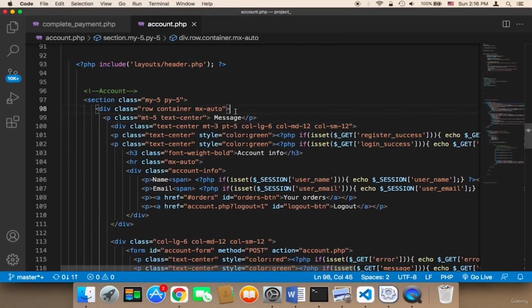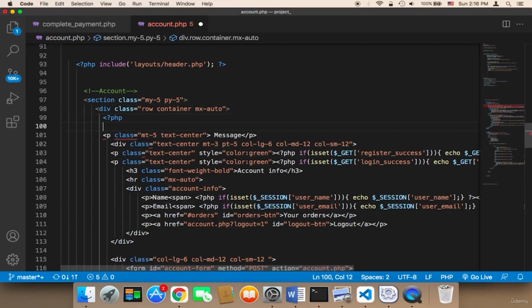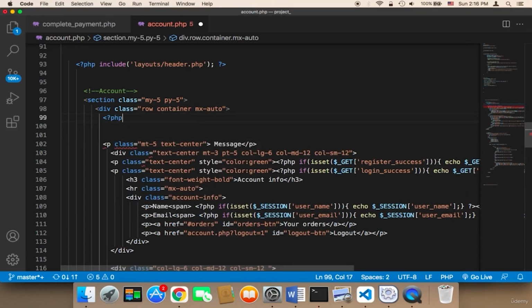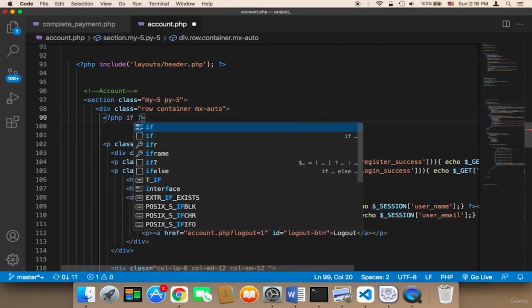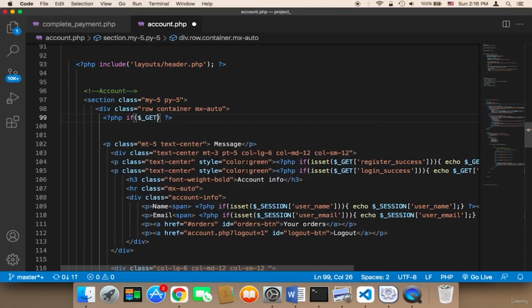So to display the message, we need to use PHP. I'm going to say here PHP, and then here first we need to check. I'm going to say if, what, if get, because this is a get, payment message is set. First isset, get, payment underscore message.